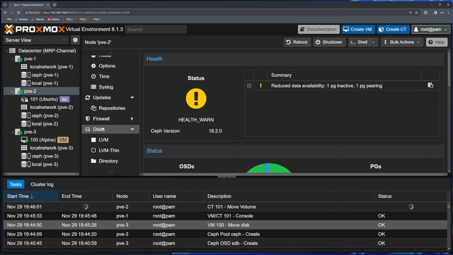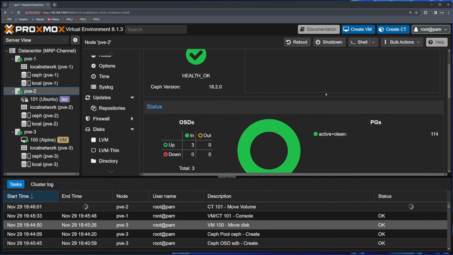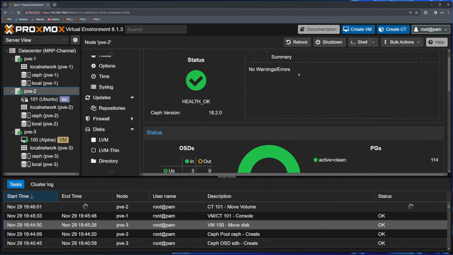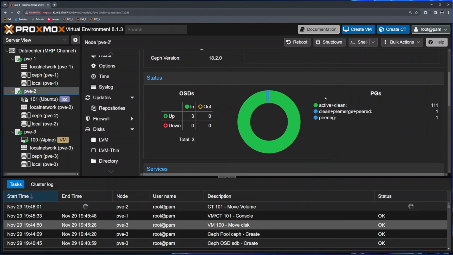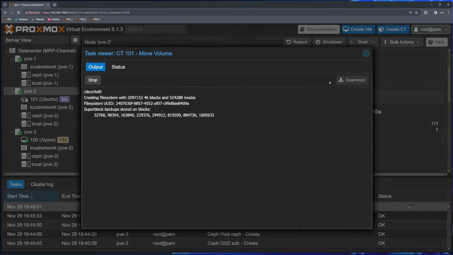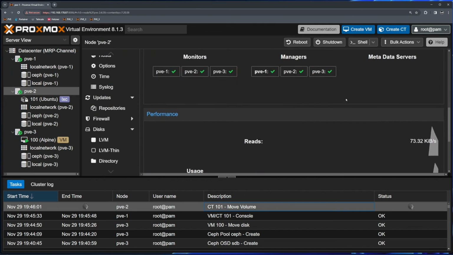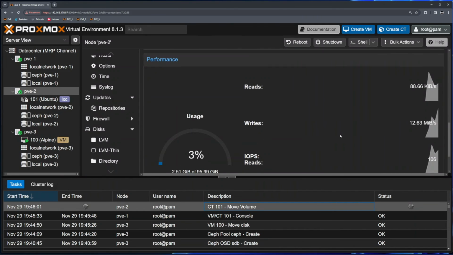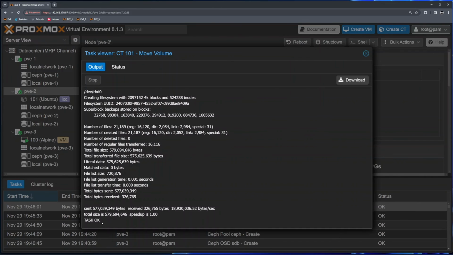Straight away I can go and monitor Ceph performance. Redundant data, PG inactive, PG stringing, that's it. It is detected that it might be an inefficient way, what I mean to say is there are not enough PGs available for the data to be migrated. So it's doing all the necessary configurations to make that happen. In a matter of seconds, I think it's almost done. I will get the LXC container disk migrated to Ceph. And here we are, task OK.